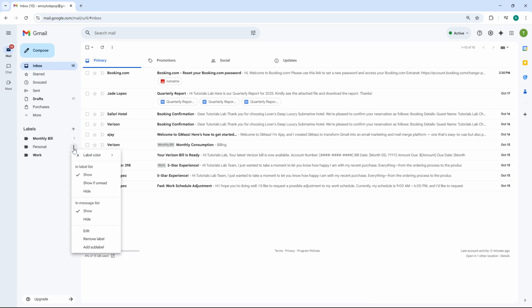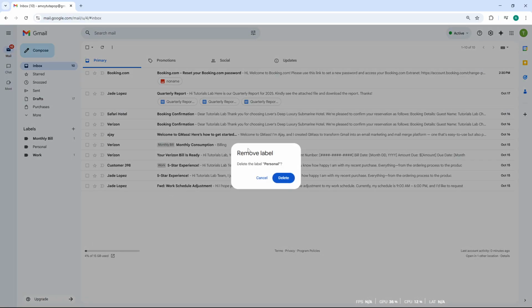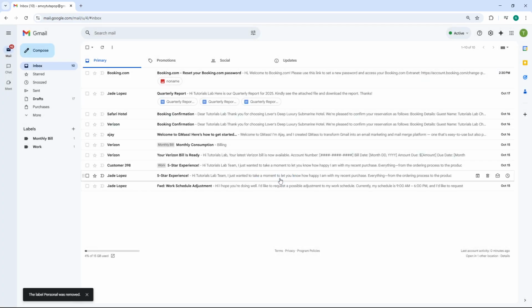A drop-down menu will appear with several options. From this menu, click on Remove Label. This action tells Gmail you want to permanently delete this label from your account. It's important to note that removing a label won't delete the emails tagged with it. Those emails will remain in your inbox and other folders, just without that specific label attached.